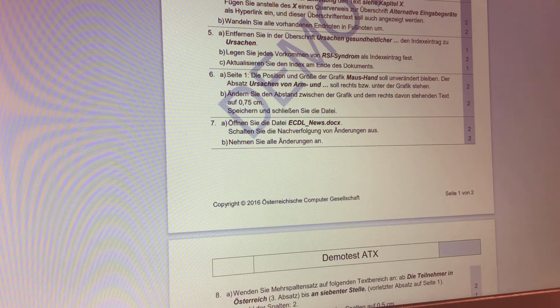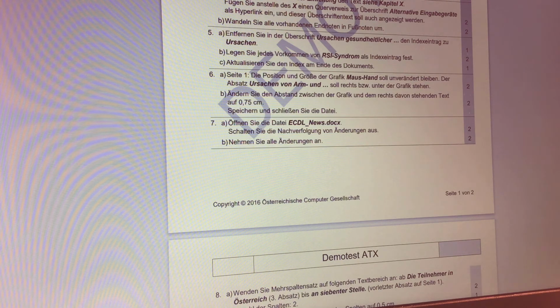Translation of question number 5. So in the heading called Ursache, blah, blah, blah, gesundheitlicher, blah, blah, we have to delete the index mark on the first word. And then 5b, they want each occurrence of RSI syndrome as an index entry. And then 5c, they want us to update the index at the end of the page. Let's go and do that.